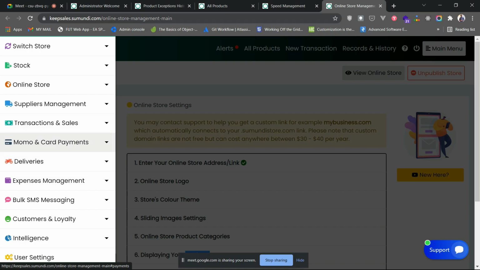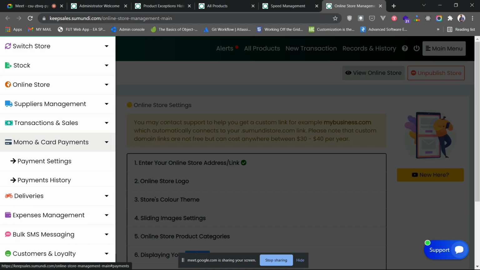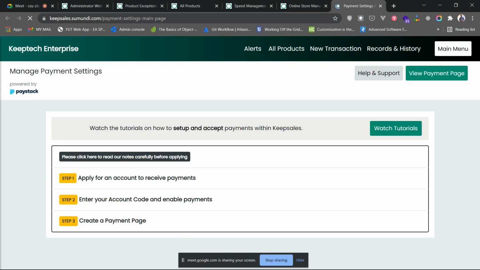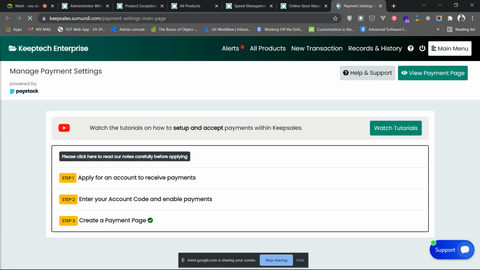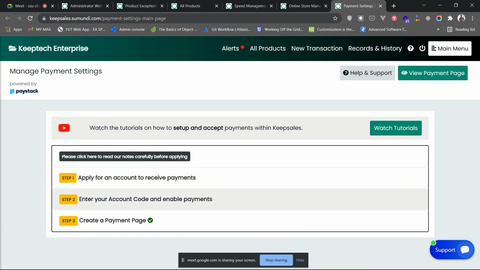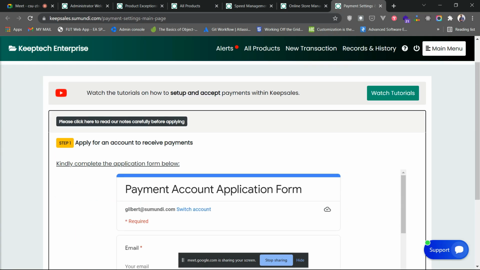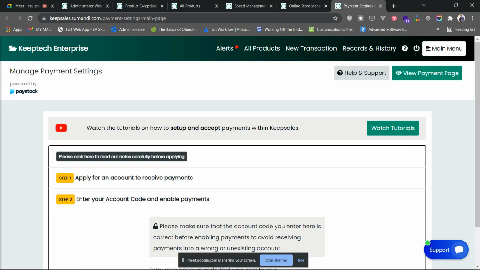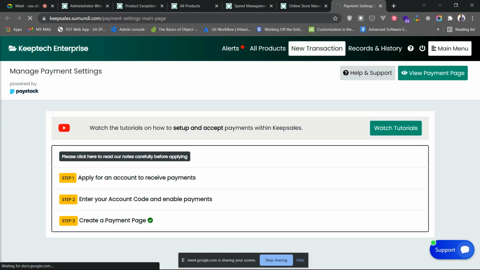Okay, and then the next is the Momo and card payments, right? So over here, payment settings, if the vendor wants to take card payments or Momo payments, it's very easy. You just have to teach them how to apply for the payment. The form is over here. They fill it, we receive it, we activate it for them. It's very, very simple. And then there are tutorials over here they can watch. So once they activate payment, let me see whether I have payments enabled over here. Okay, so let me go to new transaction, for example.